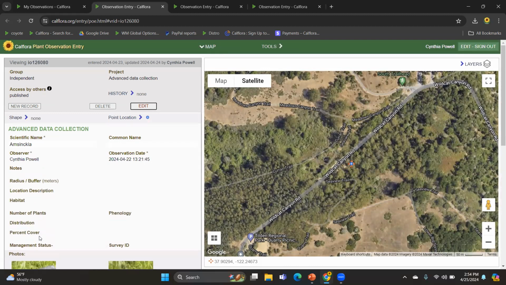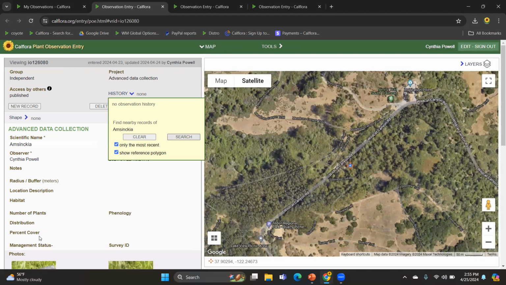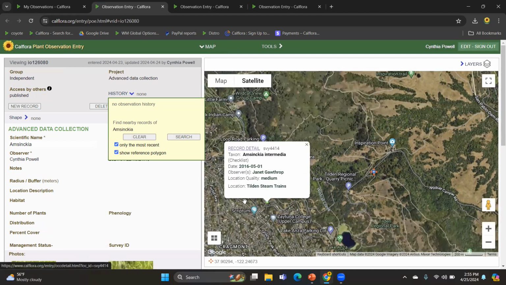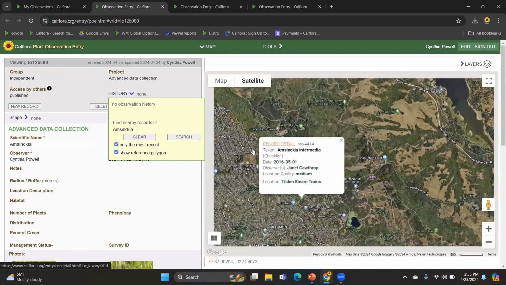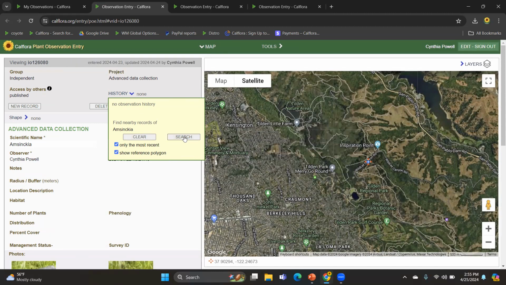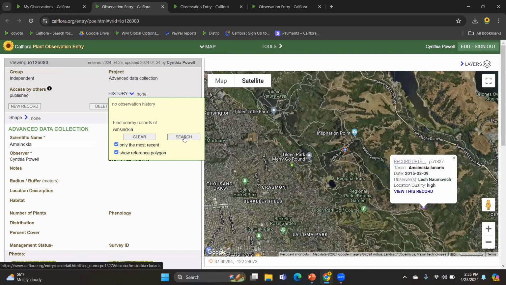And let's see what other Amsinkia, what other fiddlenecks are nearby. I'll zoom out a little bit. One record here, Intermedia. If I zoom out a little bit more, if there's any more. Search again. Two records. Okay, so there's also the Intermedia Lunaris.